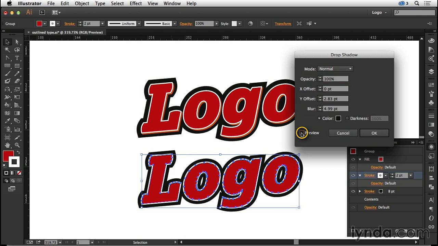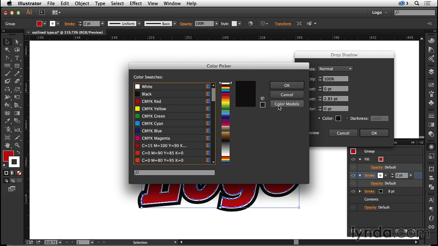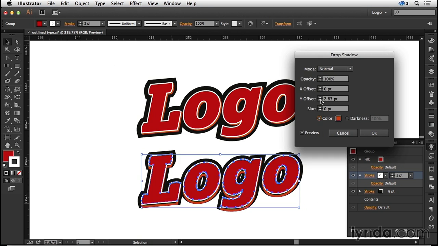Let's turn on the preview to see what we're going to get. I want the blur to be 0, and I want the color to be that orange color. I'm going to come to my color swatches. That's the color I want. And now I just need to adjust the X offset and the Y offset, like so.